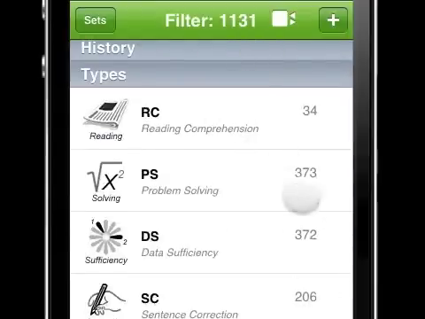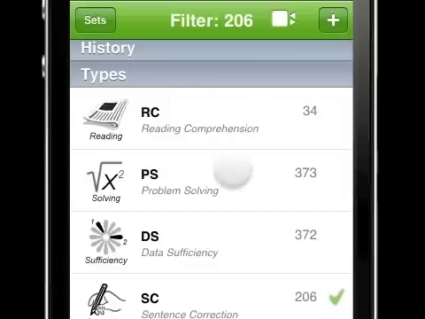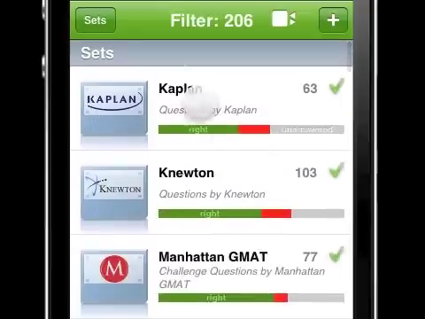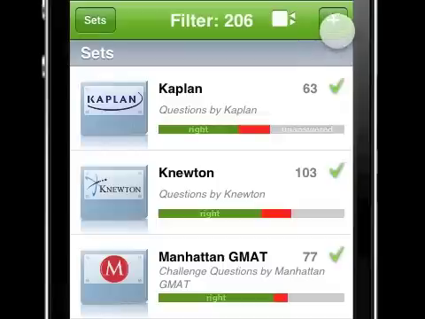So we're going to select sentence correction for this example, but there are also reading comprehension, problem solving, and so forth. And then finally, there are different tags assigned to different questions, and you can select questions based on those tags. Now, once you've answered questions, you can import and export your data, and you can add additional sets of questions using this plus sign here.